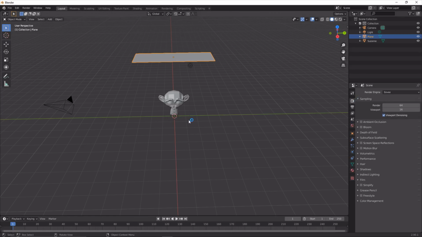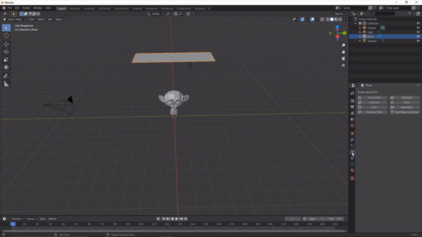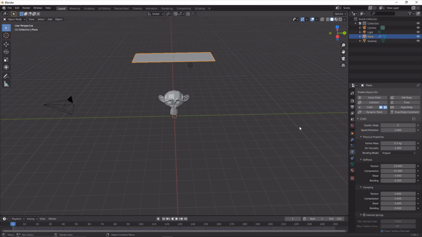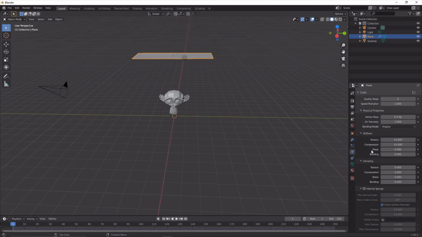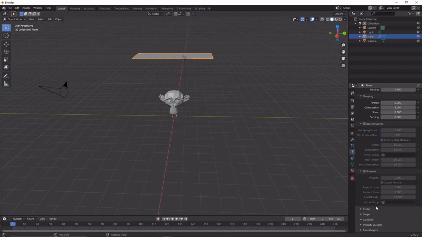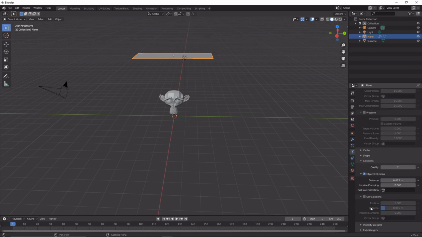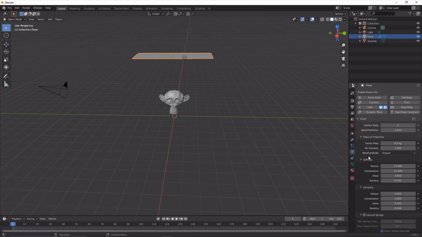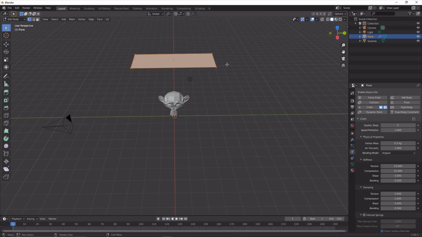So we're going to now set up our cloth. We're going to click on our cloth. We're going to go down to physical properties and we're going to press cloth. We now have loads of other settings, but there's only going to be a few that we want to focus on. First thing we're going to want to focus on is going down to collision, and we're going to enable self collision.